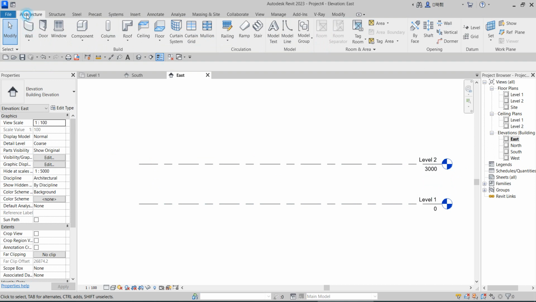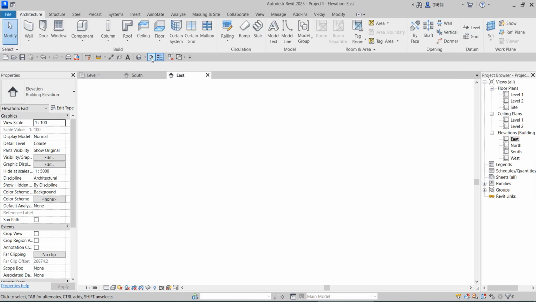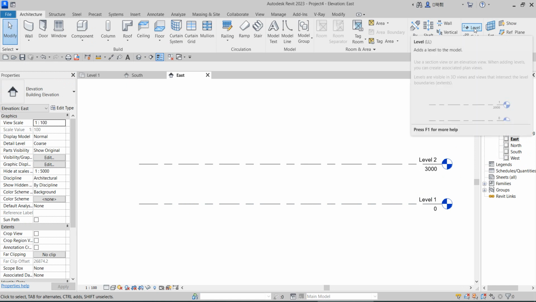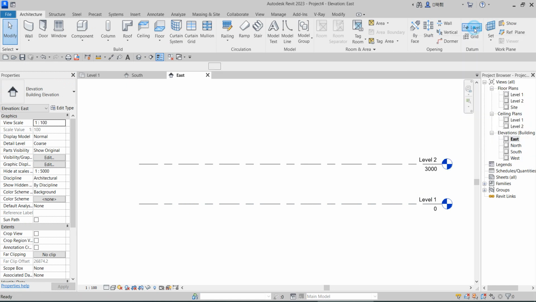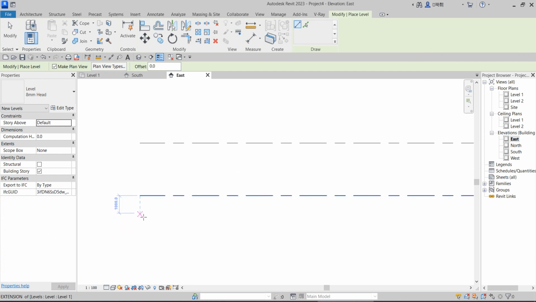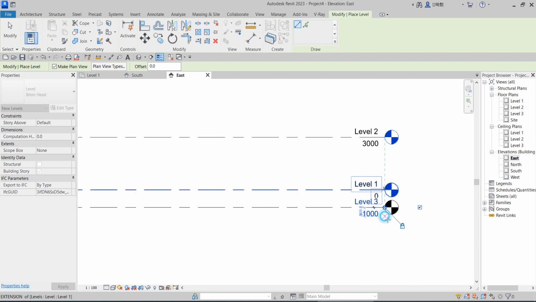So you click on your architecture. From the architecture, you go to level, and you click on it like this. So you specify that okay, level is ready to be created. You snap it to the edge, let it be snapped, and take it down, so it will be snapped to align to some certain dimensions. So I'm using minus 1000 to create what I want to create.